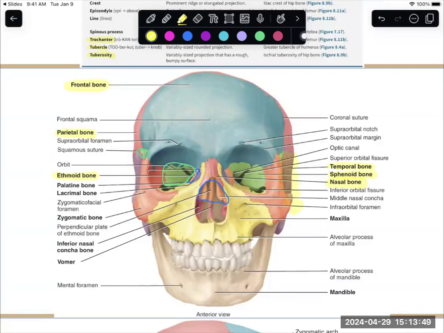We have our zygomatic bone. That is this bone in orange through here. It goes back into that eye even. We have the maxilla, also known as the maxillary bones. It's listed on your sheet as maxillary. Maxilla is singular, maxillary is plural. These are technically two separate bones. You can see where these two bones came together there.